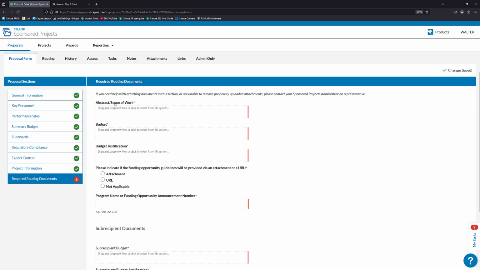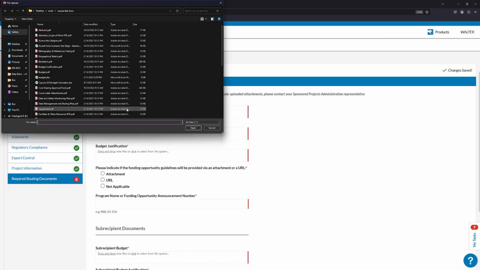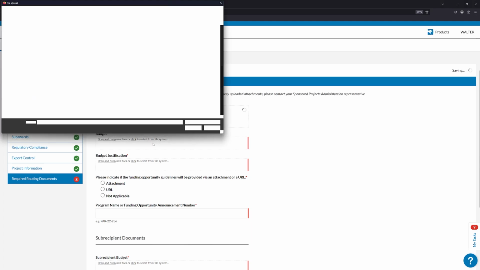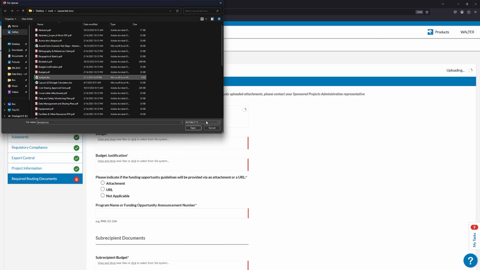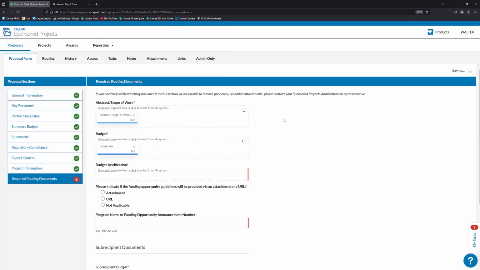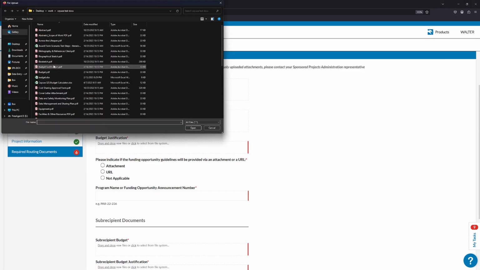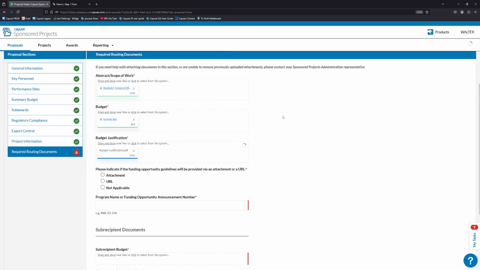So we need the abstract scope of work. That is mandatory for each proposal. So I'm going to search my computer, find my abstract, put it in here. This will take any sort of file too. So if you've got an Excel spreadsheet, for example, this budget, I'm going to add an Excel spreadsheet for the budget and put it in there. If you need to delete an attachment, you can always click the X. Budget justification, let me go ahead and find that, add that in here.